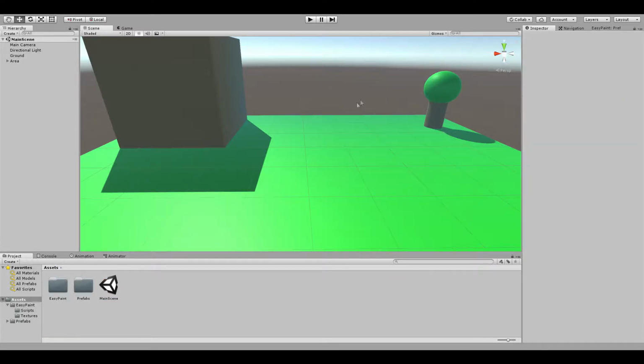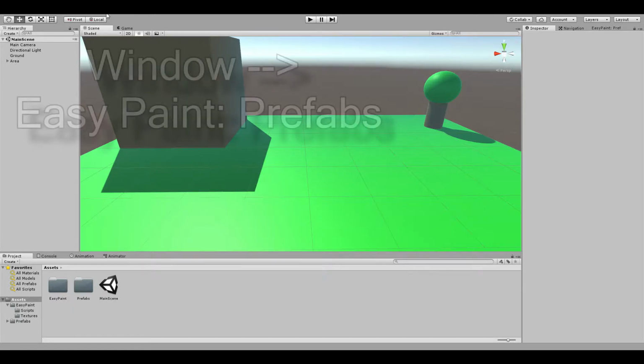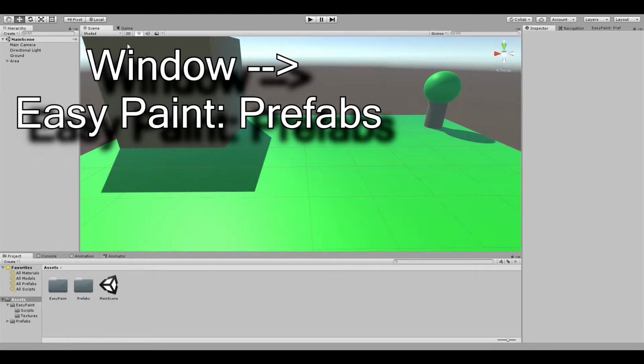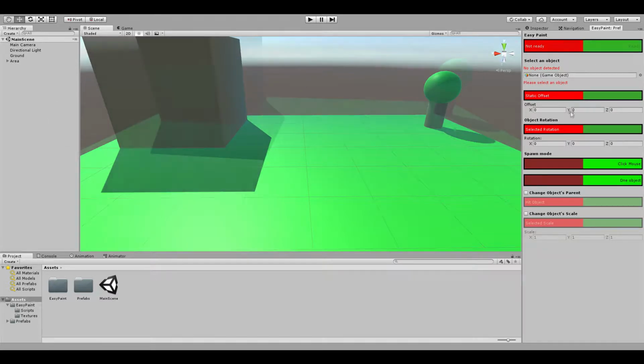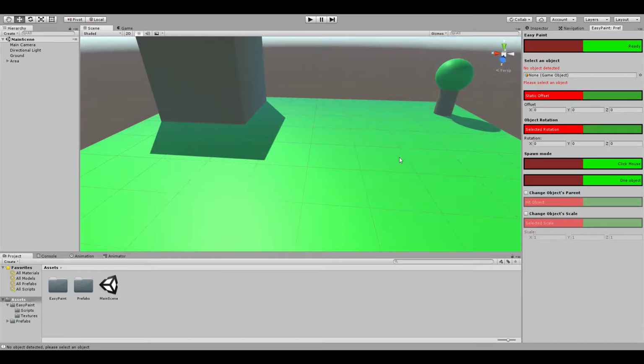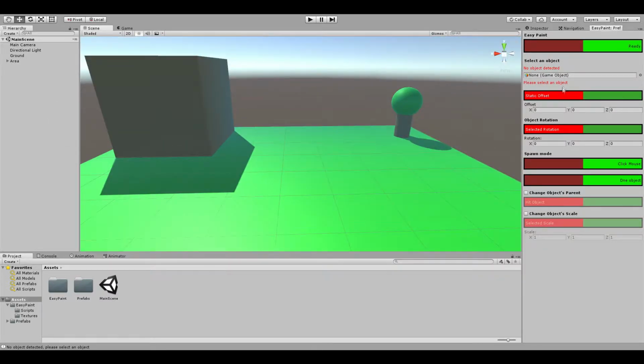So to start using the Easy Paint Prefab brush, you have to click Window, Easy Paint Prefabs, and it'll pop up. I already have it opened in here. Now I'm going to go through every setting in this window and explain how to use it.